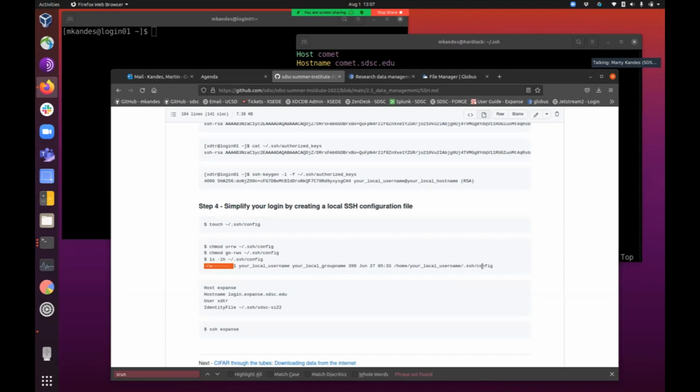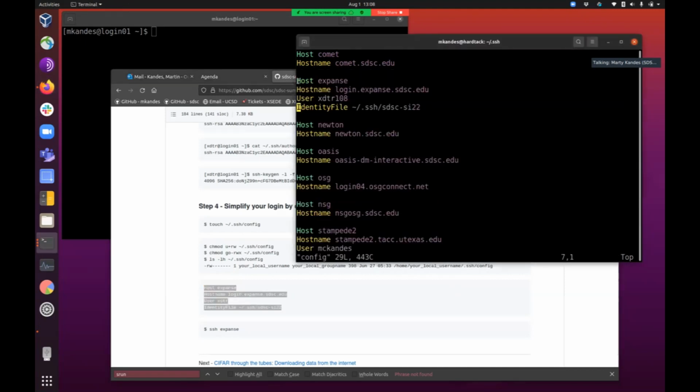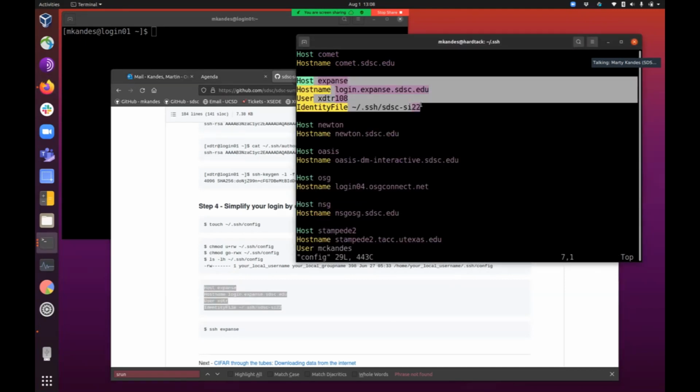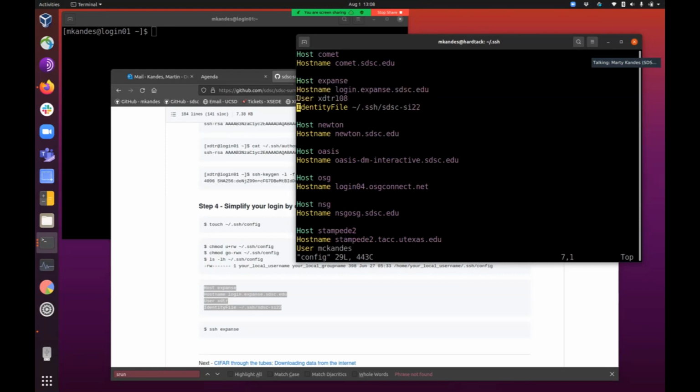So that's what this second set of commands is, just setting the permissions on that config file. And then this is the text you actually want to put in, right? So I have this text here in mind. I'm going to type in Host expanse, HostName login.expanse.ssc.edu. And then I'm going to attach the specific username, right?